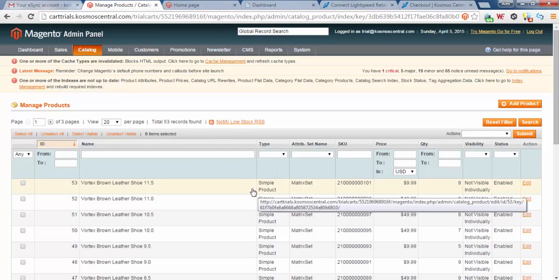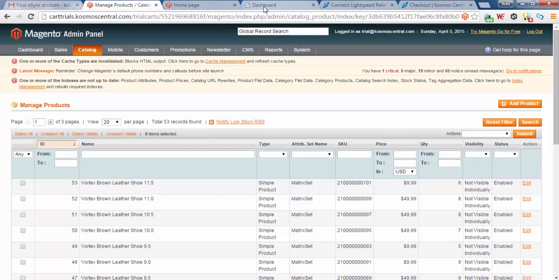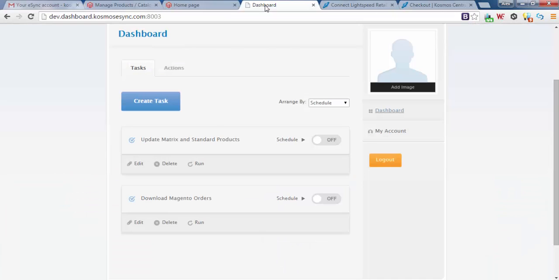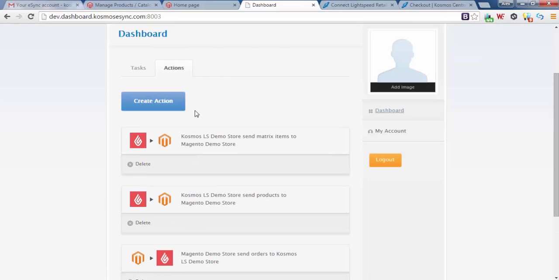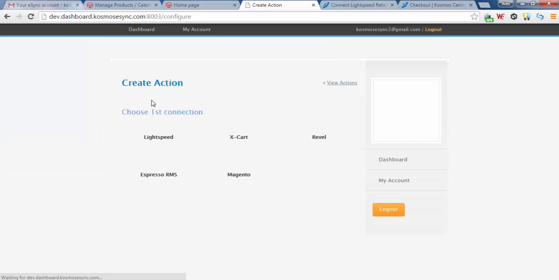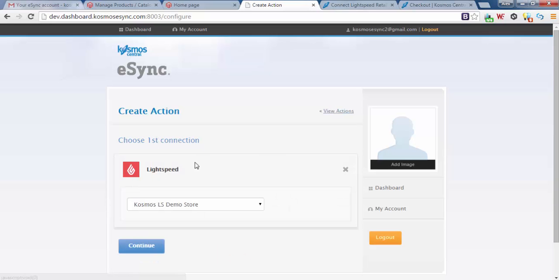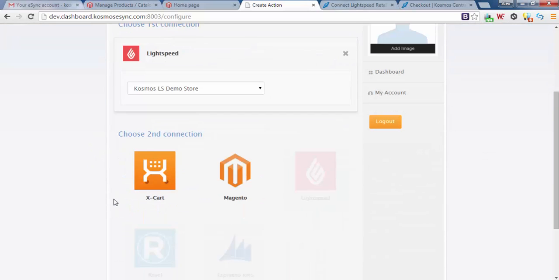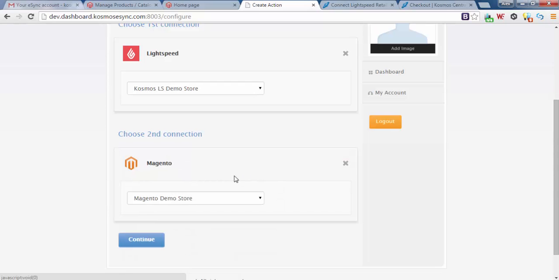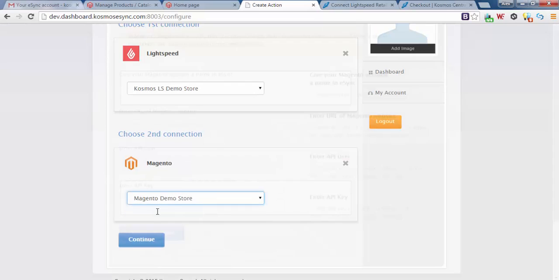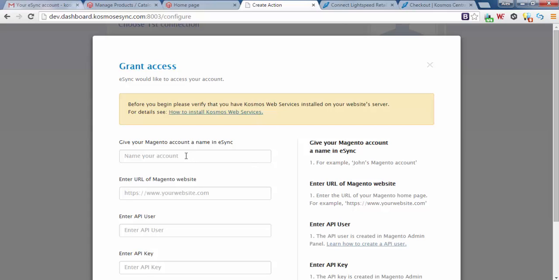Next, I want to show you how to activate your live cart. So let's go back to our dashboard. We're going to want to create an action for our live cart. So let's create action. We know we're going from LightSpeed, our first connection, LightSpeed demo store, and we want to connect to Magento, add a different account. Please follow the instructions on how to configure your Magento store. Magento live cart. We'll give it a friendly name.